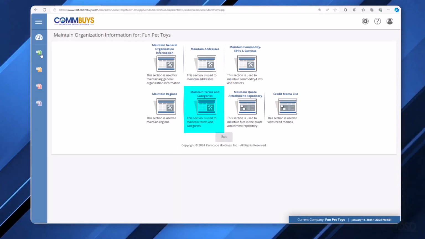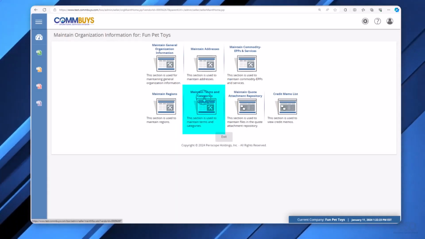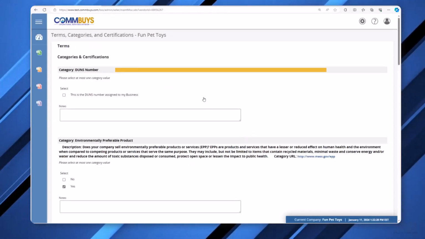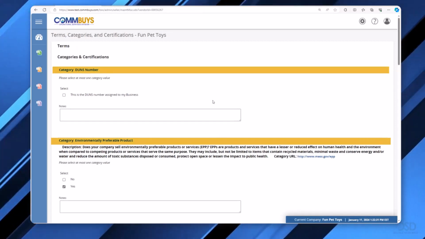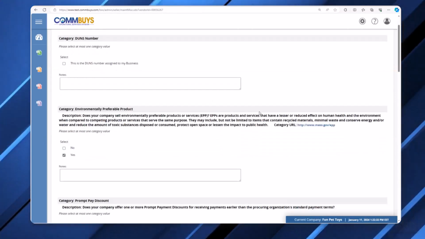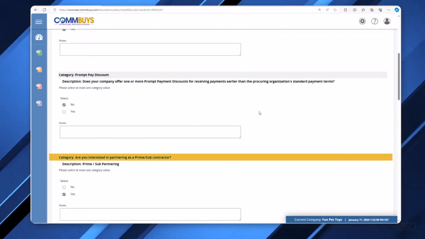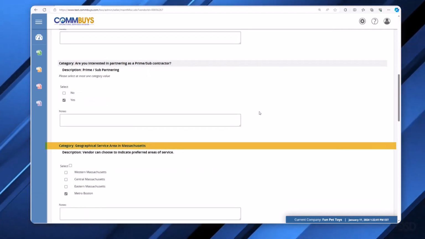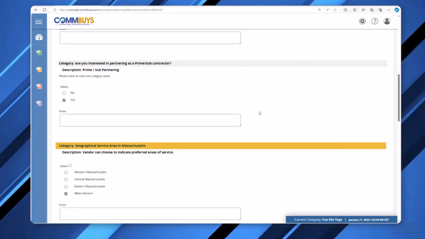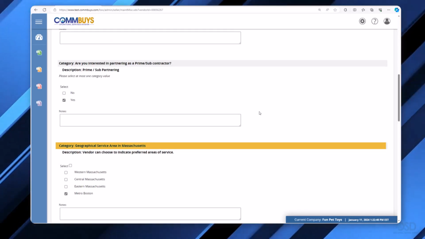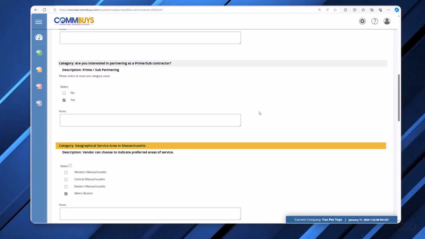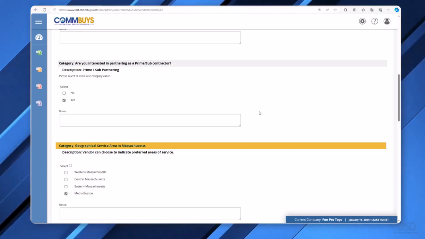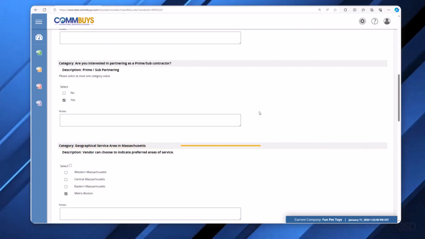Now let's click on the Maintain Terms and Categories tile. You may elect to fill in categories here: DUNS number, environmentally preferable product, prompt pay discount, interest in subprime partnering, or geographical service areas. Note that filling in these fields will not restrict your business in any way, nor will it guarantee selection for contracts, nor do your selections carry over to responses that you may submit towards bid solicitations.